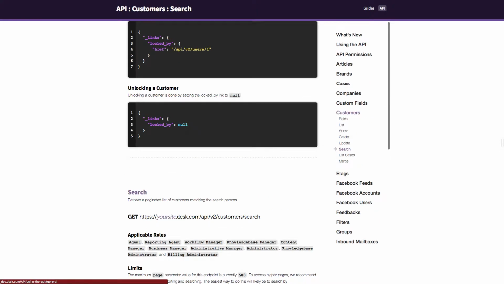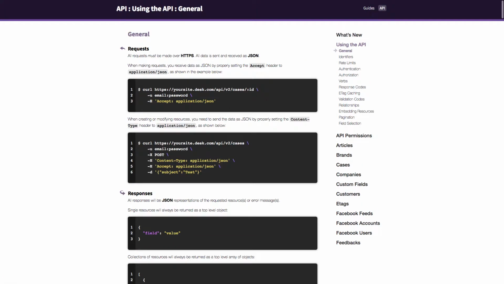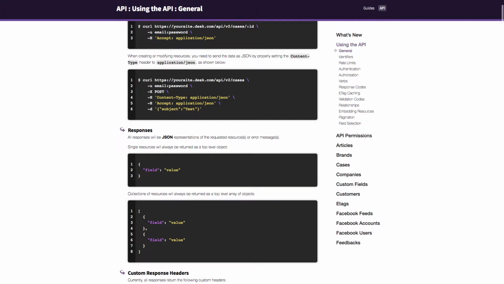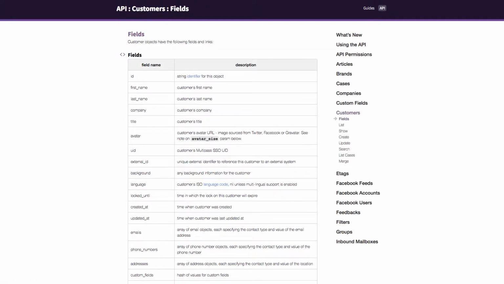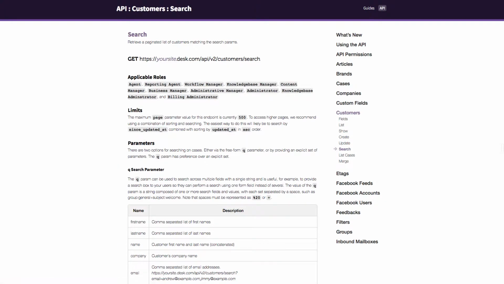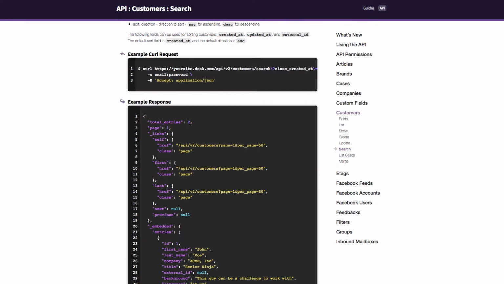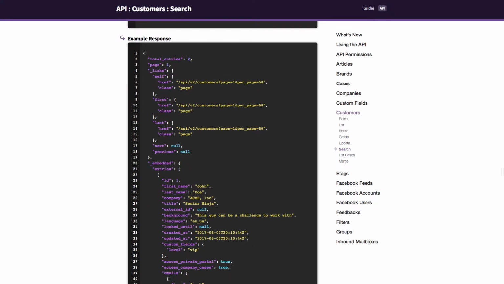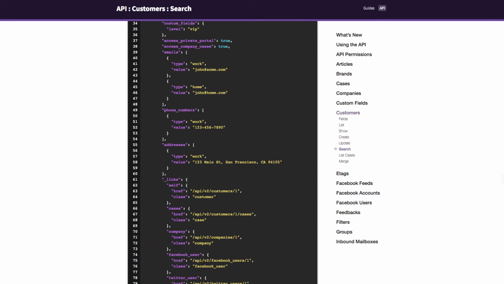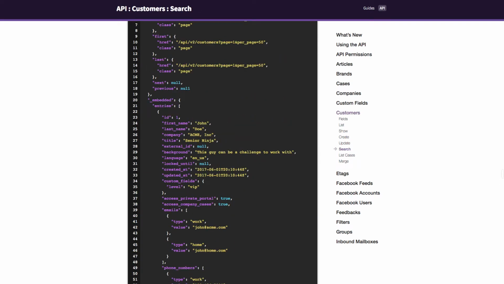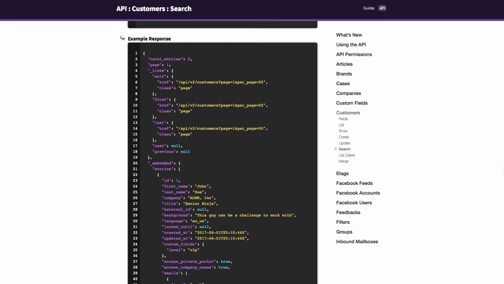So if we just go to using the API, it'll give you some idea about what will come back. So the responses you'll get are basically field and then value. Once again, if we go down to customers and search, I believe if we scroll down here, so this is the kind of response you'll get. You'll basically get a lot of text like this coming back into it, but you won't necessarily see this. This will all come back into our system.